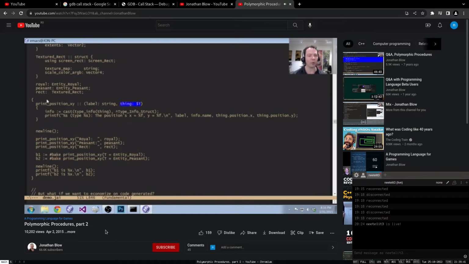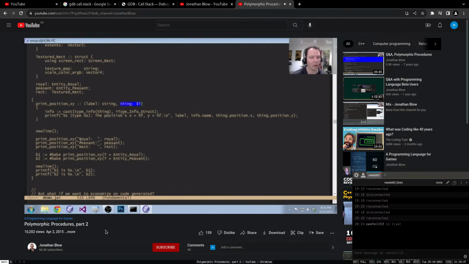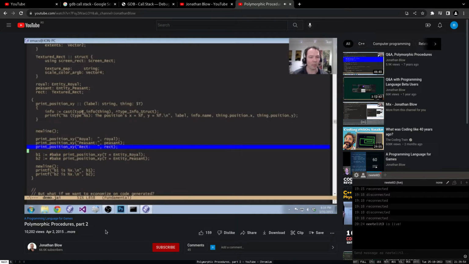So first, in this first example, you can see there's no modify proc, and we don't do that at all. So let's just show we're calling print position xy. Make sure it's working again. We're calling print position xy on a royal and a peasant and a rect. Remember, the rect is in a totally different hierarchy. So what we get is royal is of type entity royal. We're getting that by assuming it's a struct, which is a little dangerous. Again, you would type check this if you were being careful. But we're assuming it's a struct, and that info gives us the name.